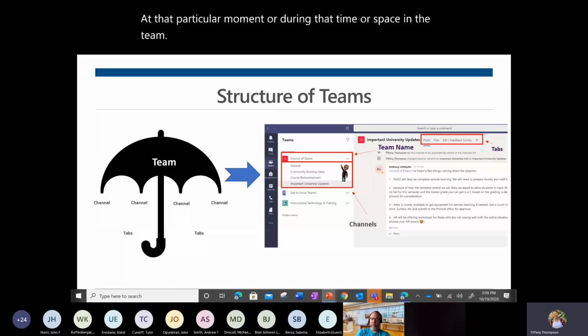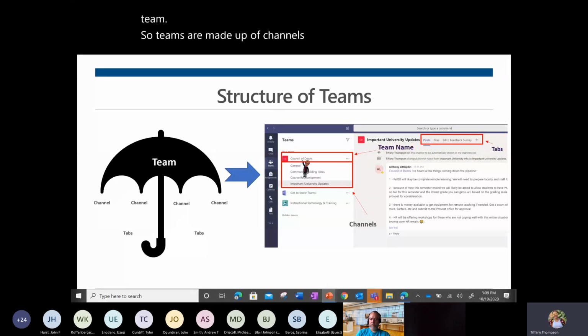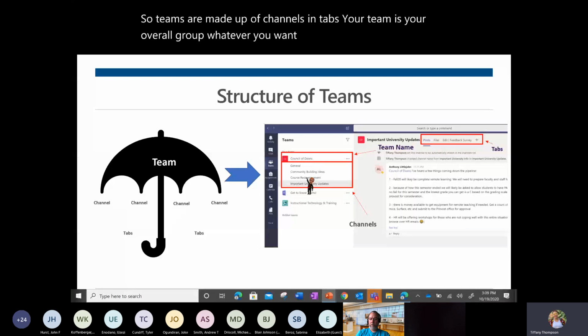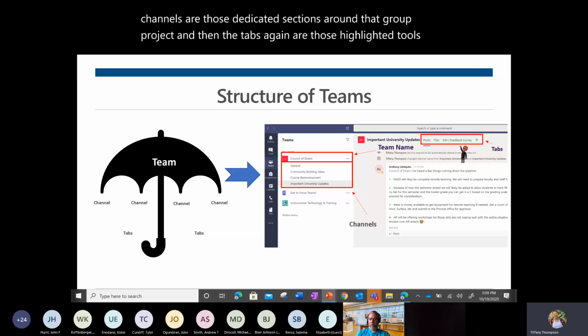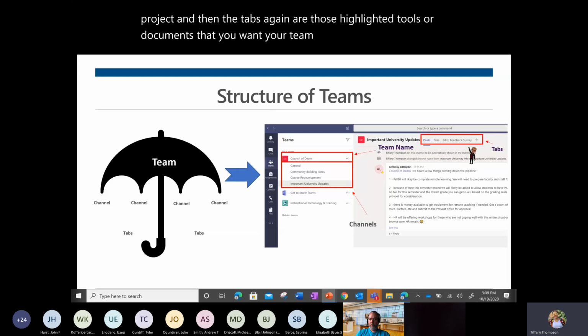So teams are made up of channels and tabs. Your team is your overall group, whatever you want to name it. And then the channels are those dedicated sections around that group project. And then the tabs, again, are those highlighted tools or documents that you want your team members to see and have access to at different points during your project.